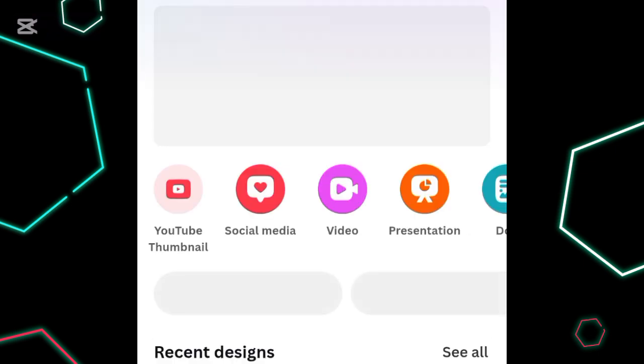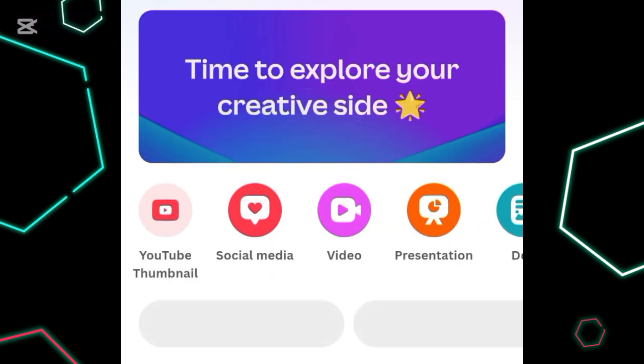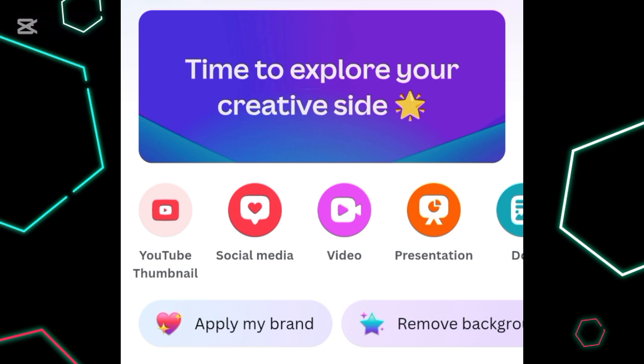So right here on this platform, using my Canva Pro account, I will show you how you can remove a logo or watermark using Canva Pro. For us to do this, first thing first, you need to upload the image you want to work on.